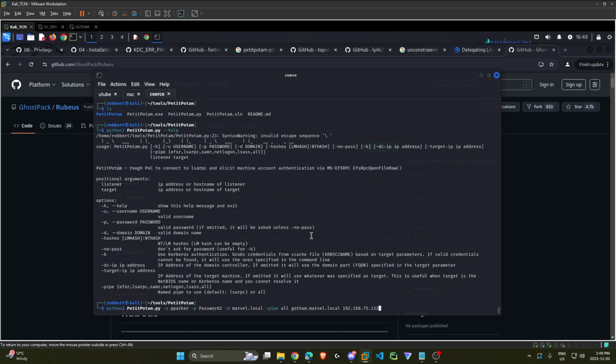And here's the important part. For our listener, where it's gonna connect to, we have to specify FQDN, otherwise it's not gonna work. Because this will actually force Kerberos authentication. If you just do an IP address, it's gonna send an NTLM authentication and the ticket will not be cached. So it's important to specify the FQDN of the machine.